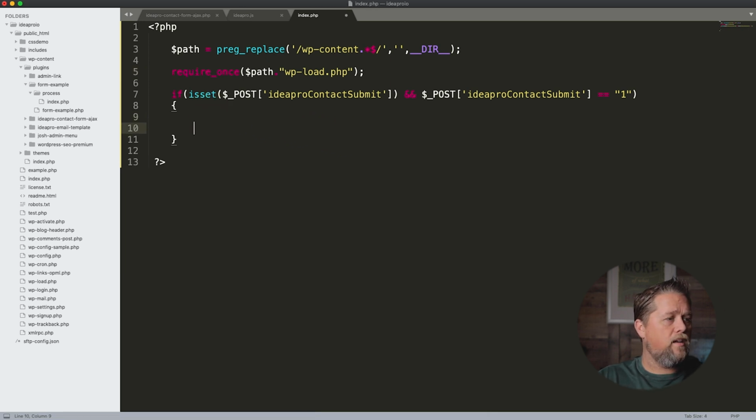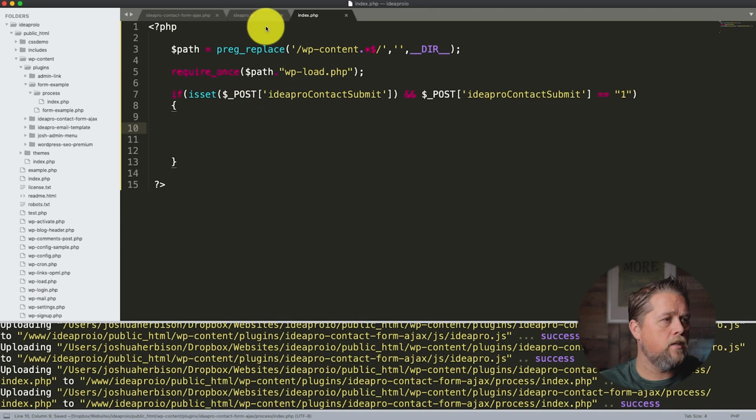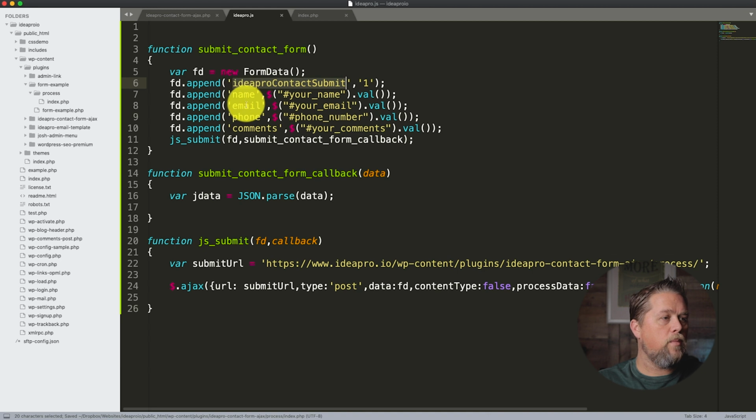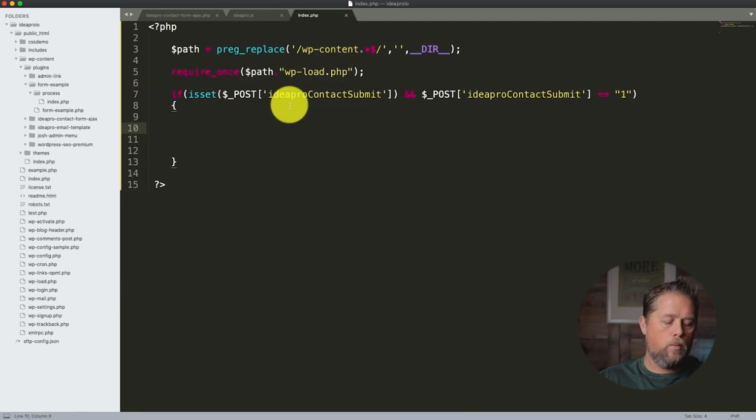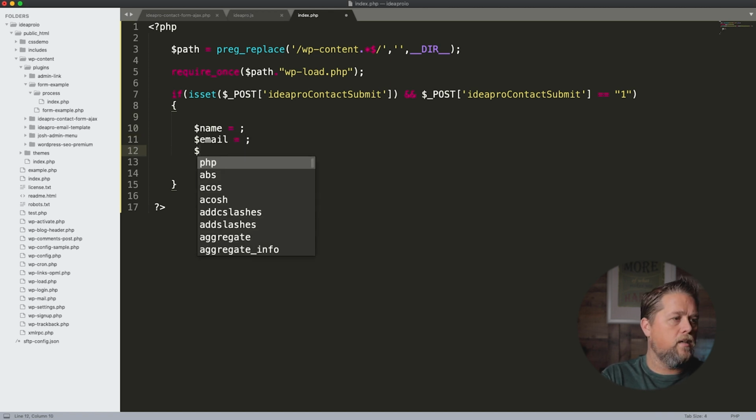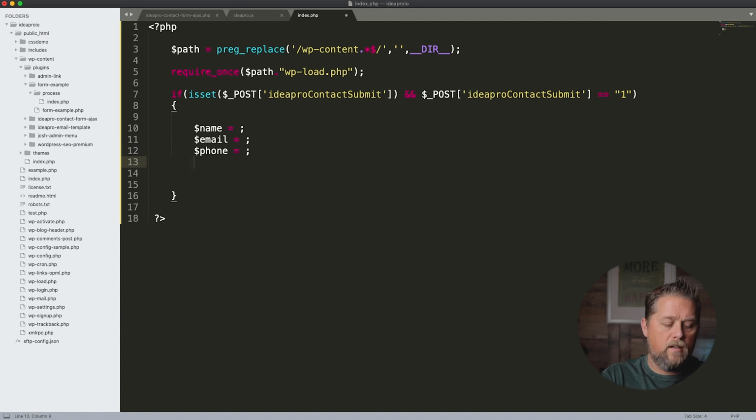All right, so now inside of this here, we're going to actually process the form data that's being submitted. Okay, so if we look, we've got name, email, phone, comments. So we're going to make some name equals to, and we're just going to close that off for a minute. Email is equal to, close that off for a second. Phone is equal to, we'll close that off. And then comments equal to, we're going to close that off. Okay. So now what this is going to do is it's going to get the information from the post submit.